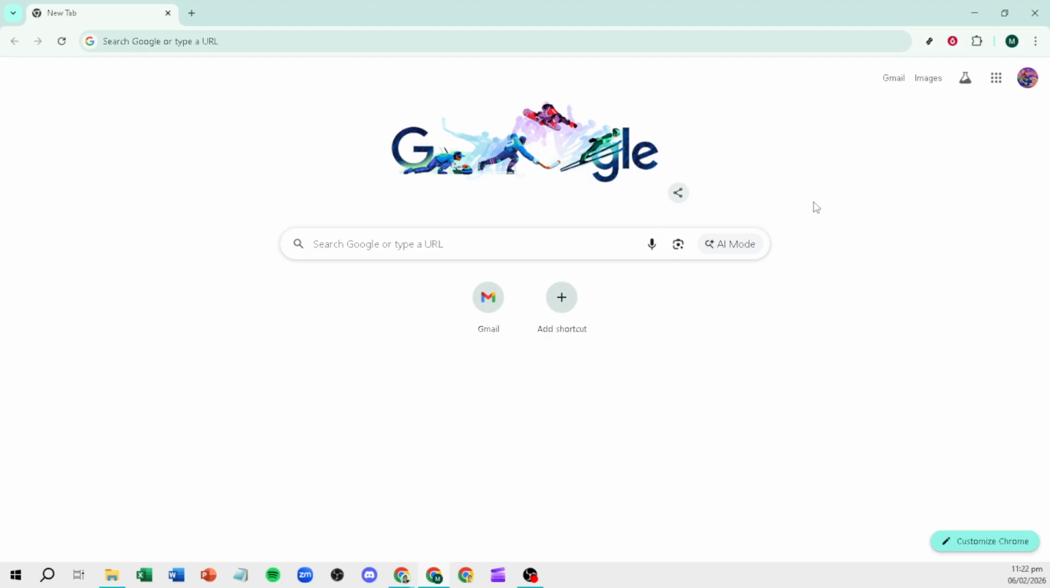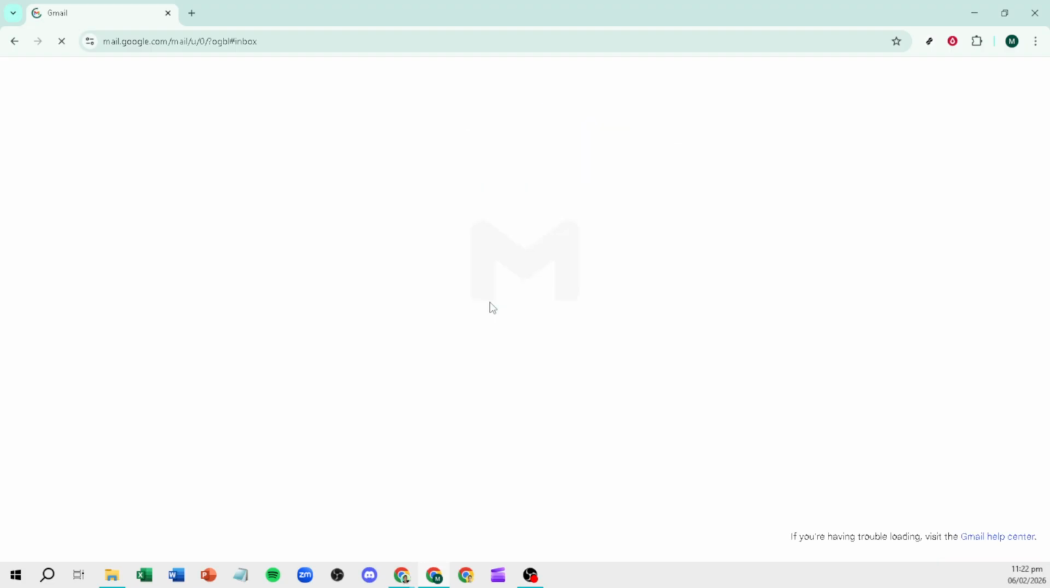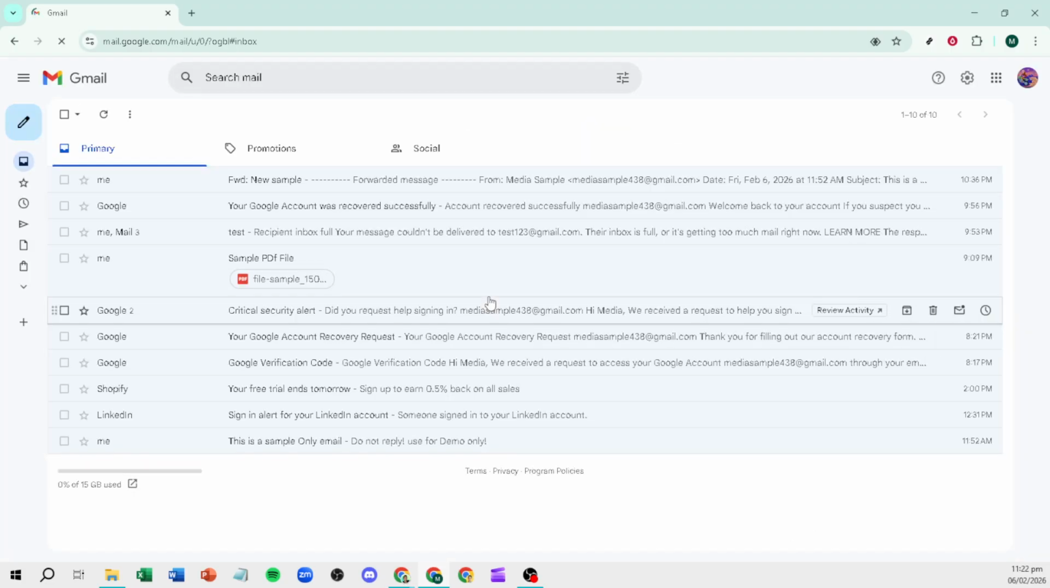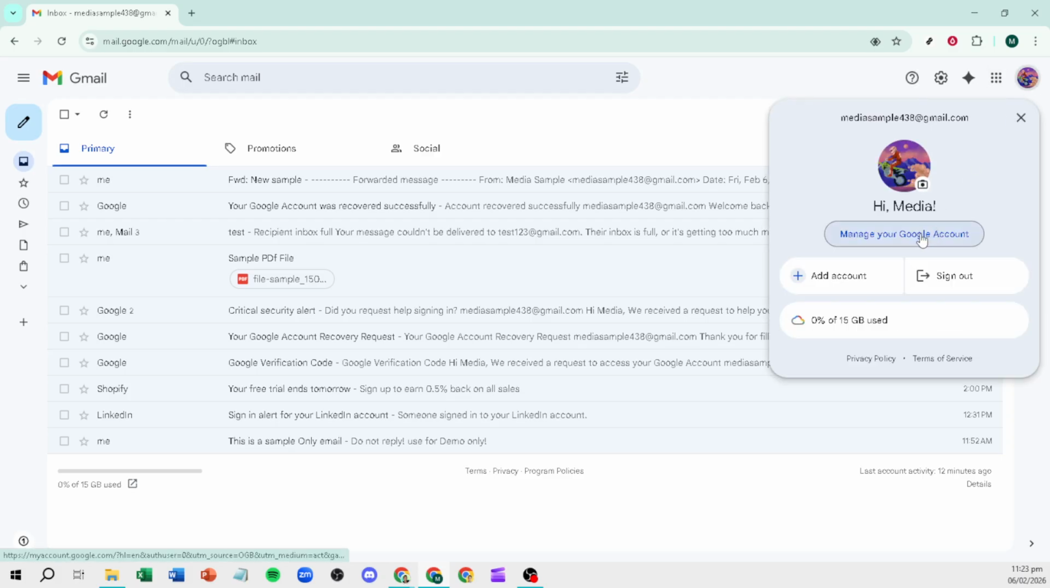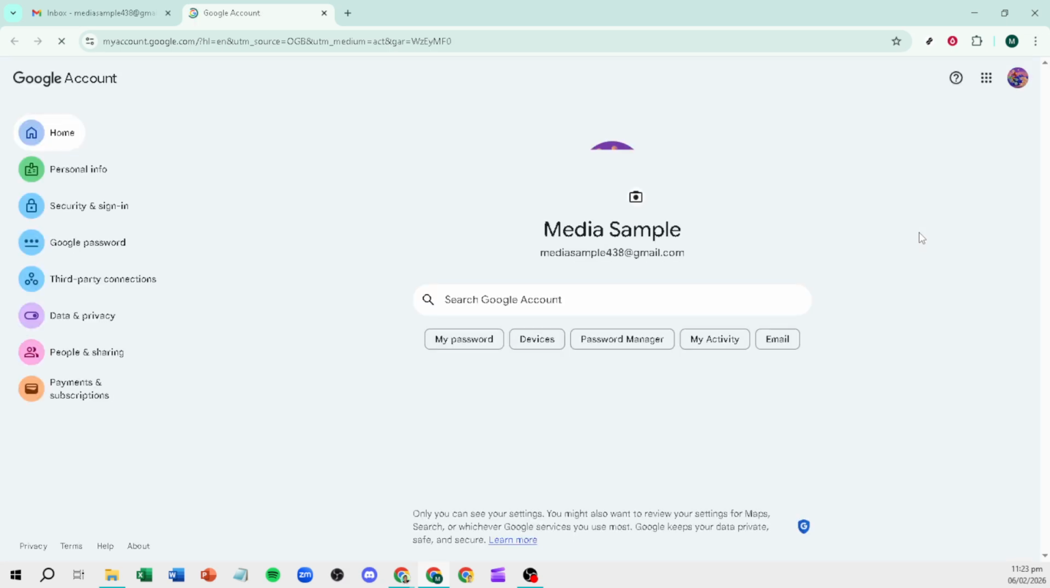Start by opening Gmail in your web browser and signing into the Google account you want to manage. In the top right corner, click your profile picture. In the menu that appears, choose Manage your Google account. This opens your Google account settings in a new tab where all your privacy and security controls live.